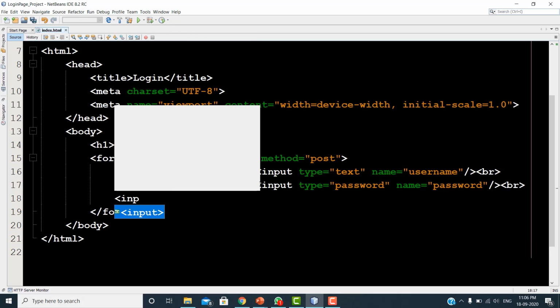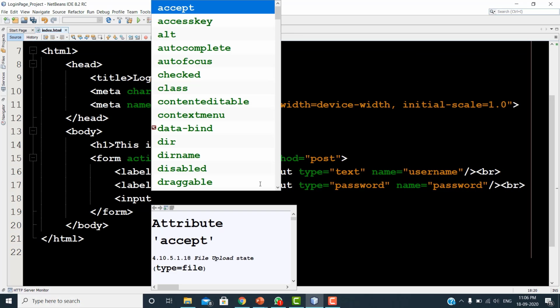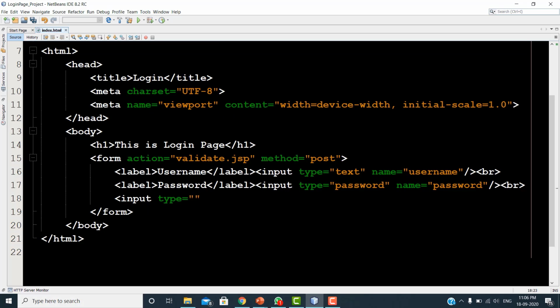Then write a submit button, input, type equal submit, value equal login. Okay, and then close that one, save your project and compile your project.